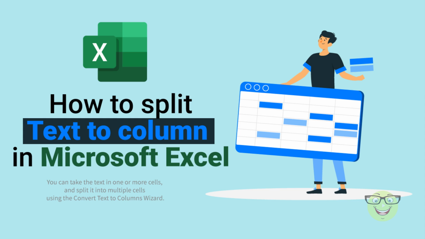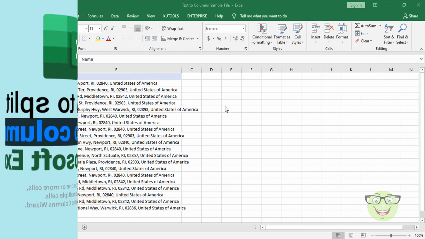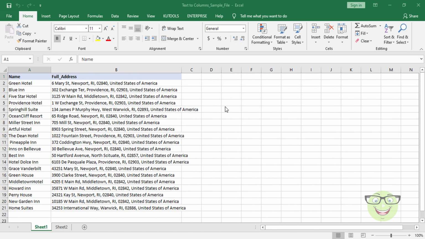Sometimes we need to split text into various cells to organize data correctly. If your data contains delimiters, you can shift data to separate cells by using the Text to Columns wizard. Let's see an example.